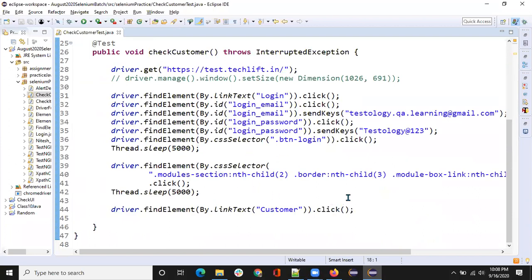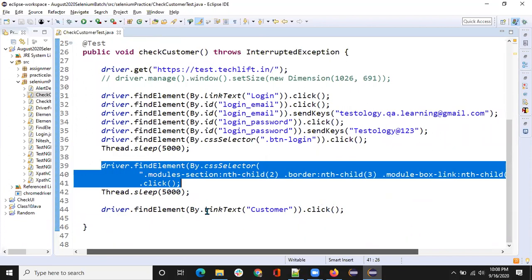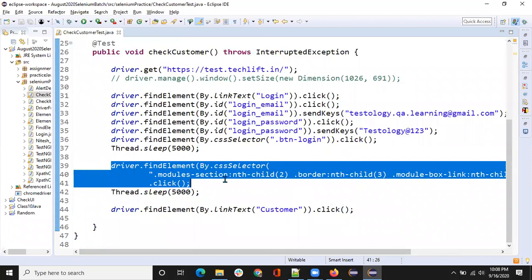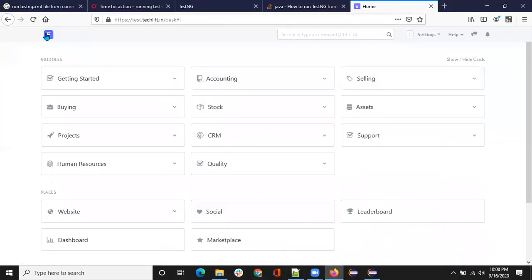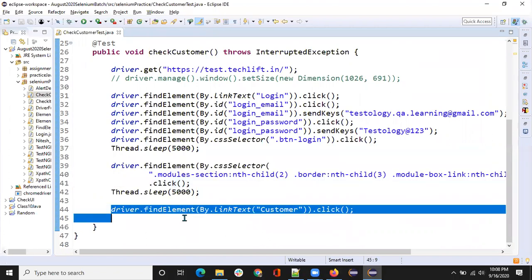Now, I'm not going into how I selected the sales module. You can do it your own way. I have done it in a CSS selector way, but you can do it your own way. Let me go back to what I'm saying. So here is the sales module. There may be different ways to select this particular element and click it. I'm not going into how I got this element, though I'll share this code and you can understand what we are doing, and then clicking on the customer.